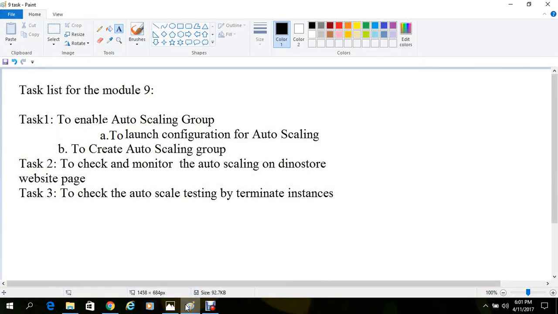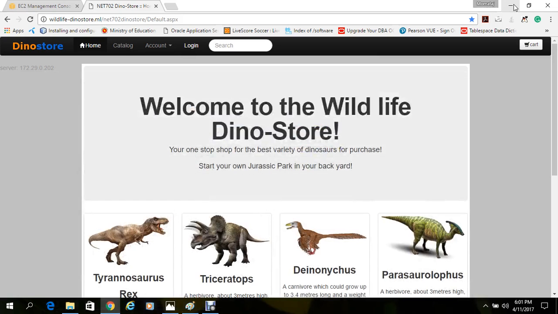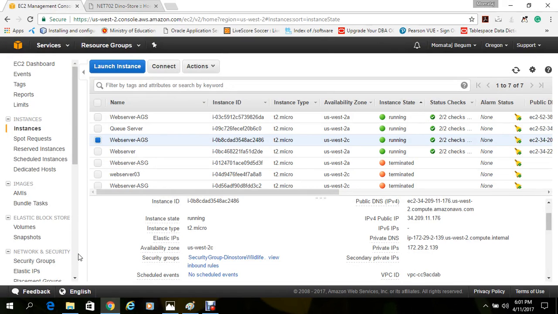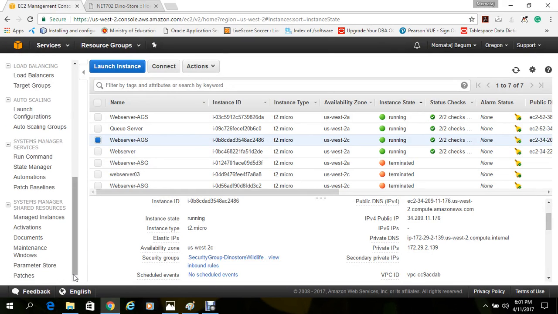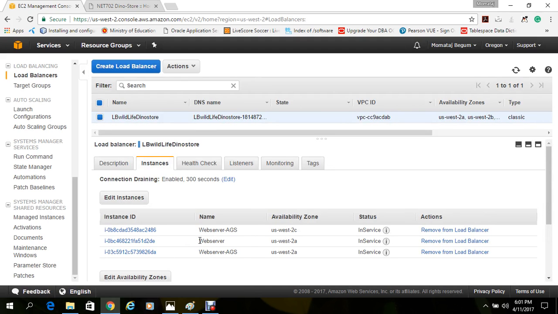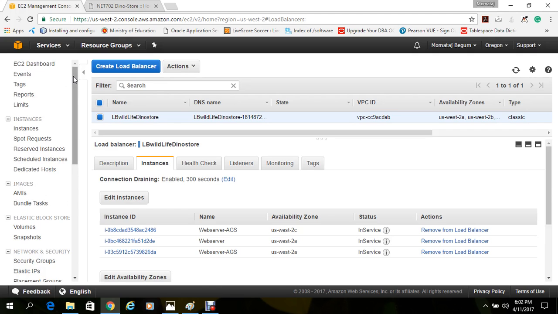Now I'm going to my next task, to check the auto scale by terminating an instance. Before I terminate my instance, I am showing my load balancer. Are my auto scaling instances registered with my load balancer automatically or not? Yes, you can see here 2 of my auto scaling instances are automatically registered with my load balancer, and they are in service at the moment because their health report is okay.